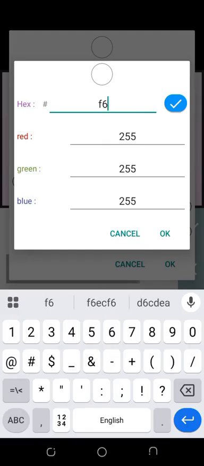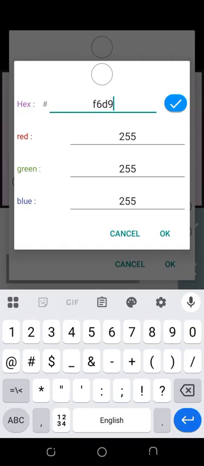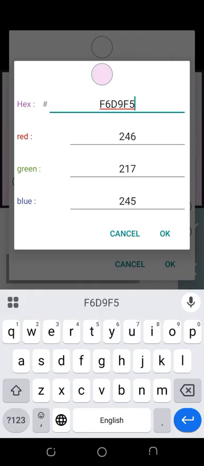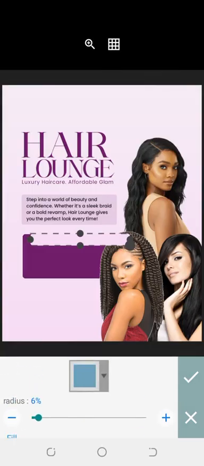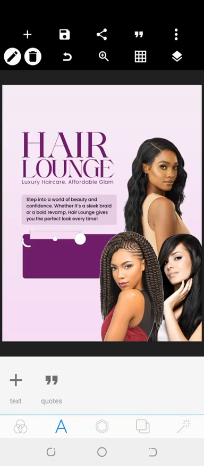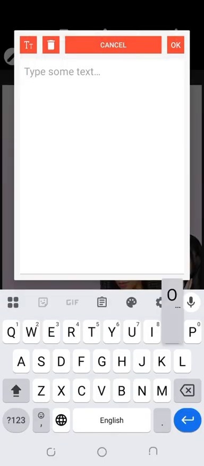So the color code we'll be using is F6D9F5. Right, so we have this, and let's reduce the radius a little bit more. So I'm going to head over to text now, and we're going to type our services.